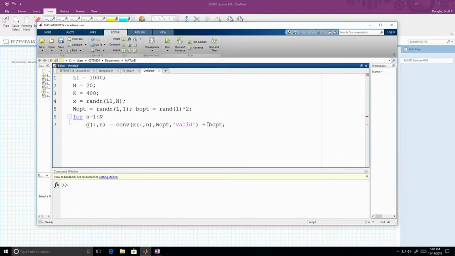And that's going to be the case for every pattern. So basically what I'm assuming is that every pattern is going to have an optimum coefficients W opt and then an optimum offset B opt. And then we'll end that out.